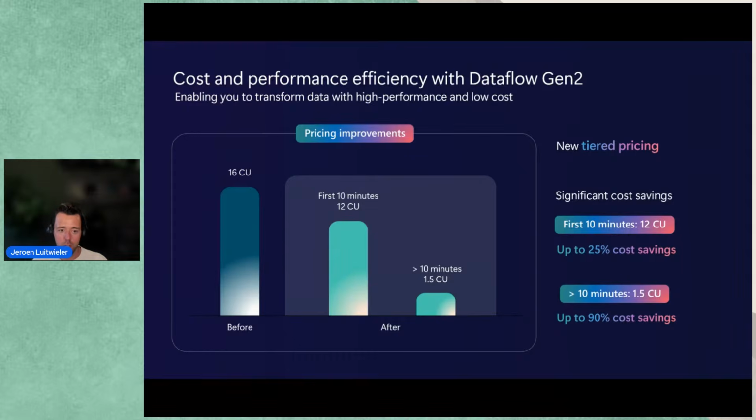With the new tiered pricing that we introduced in the Dataflow Gen2 with CI/CD, the first 10 minutes will be 12 CUs. So that's already 25% cost savings right from the start. But if you have a single query that takes longer than 10 minutes to refresh, so let's say you have that 1 hour query that's moving that data along, we actually drop down to just 1.5 CUs per second.